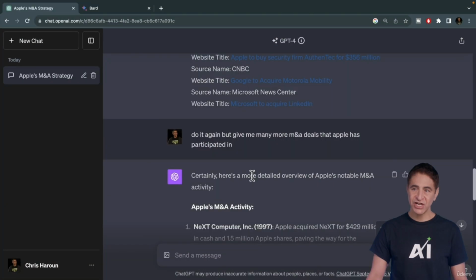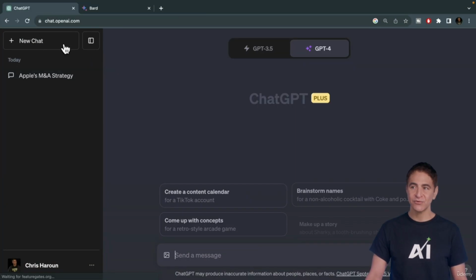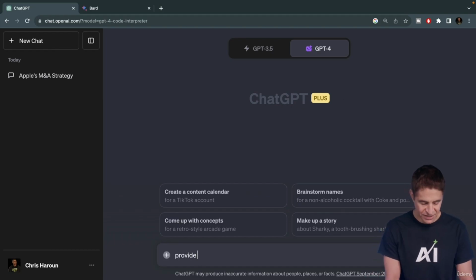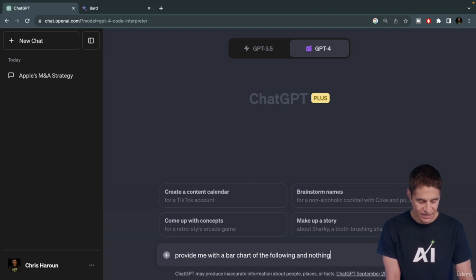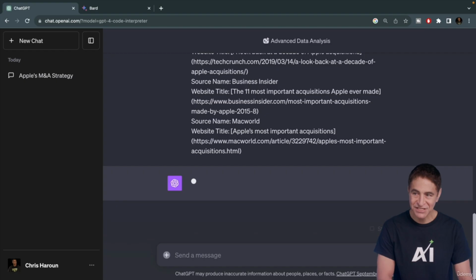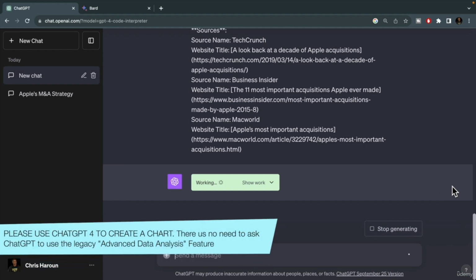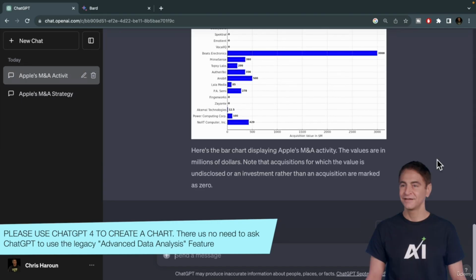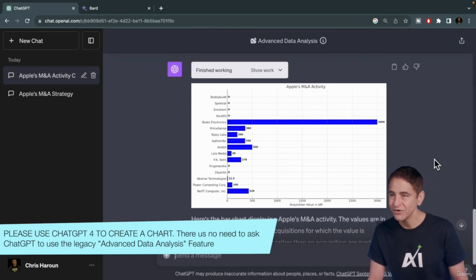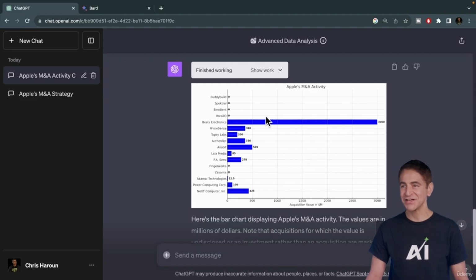So let's go back to ChatGPT. Let's create a new chat right here. Provide me with a chart. Let's say bar chart. Bar chart of the following and nothing else. And let's paste this. All right, here's our chart here. Of course, I love visualizing stuff. You can see Beats is by far the biggest acquisition the company has done.